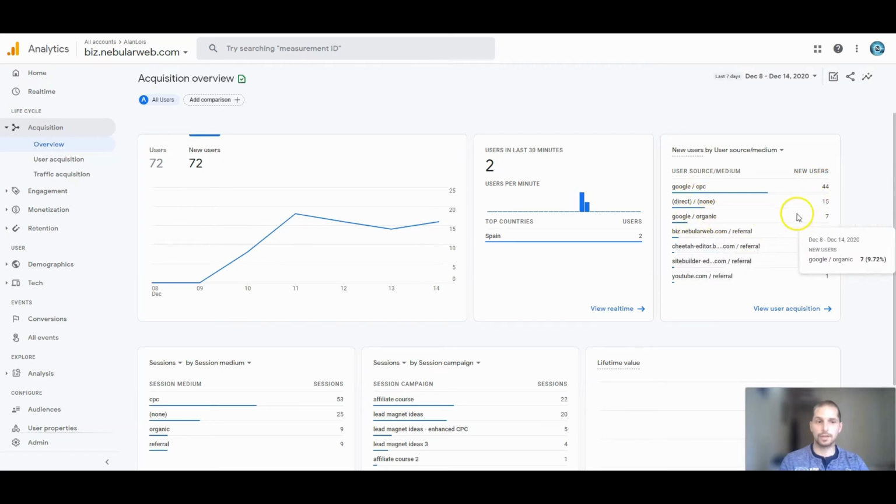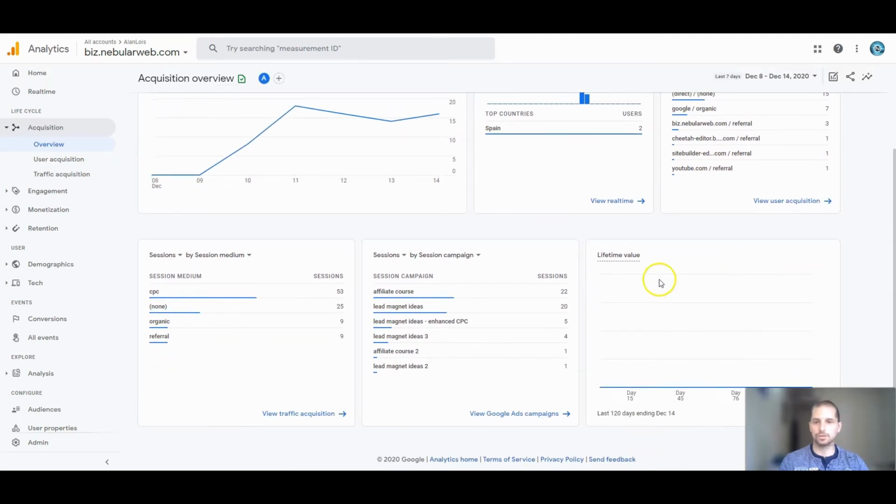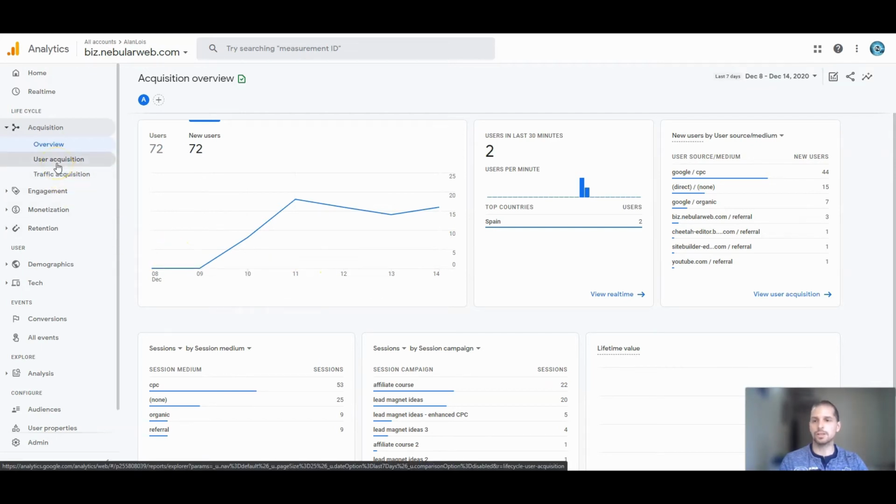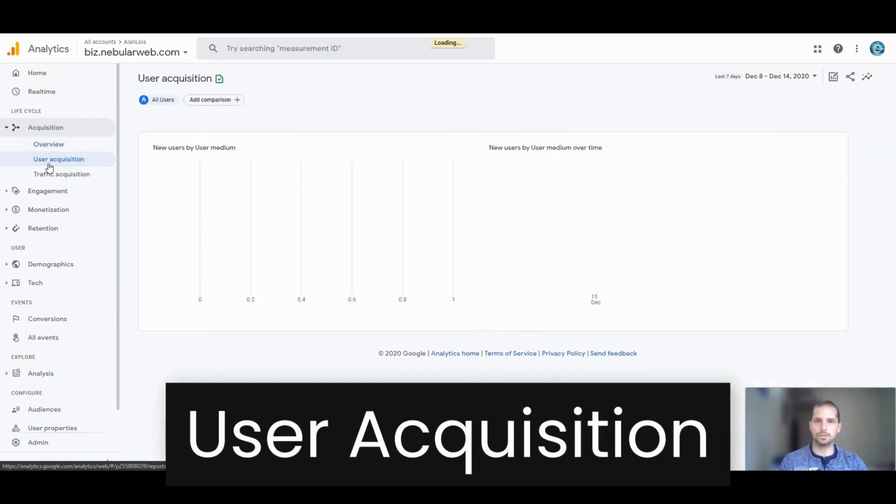From Google Organic, that's mainly searches in Google, we have 7. And then referral, like for example, from a YouTube channel, we got 1. So here we have again sessions. A session is different from a user because sessions need at least a specific amount of time or some events to be counted as a session. So here it's more interesting to have a look at user acquisition.